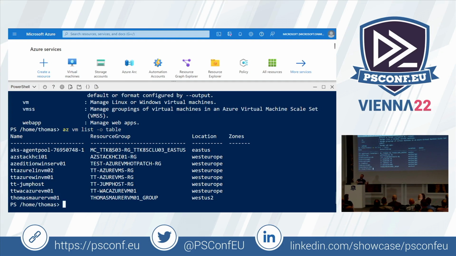I'm logged into the portal. That's why I'm already authenticated with the same user. So there's nothing to take care of there. Whatever I am, in which tenant I am, which subscription I'm in, that's basically selected. So I want to show you a couple of other things.